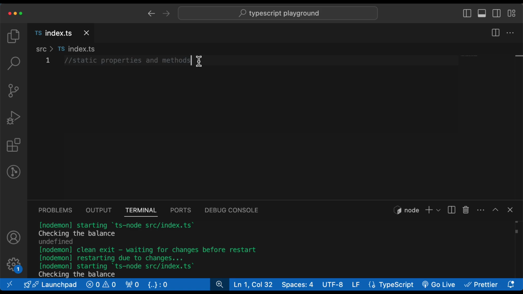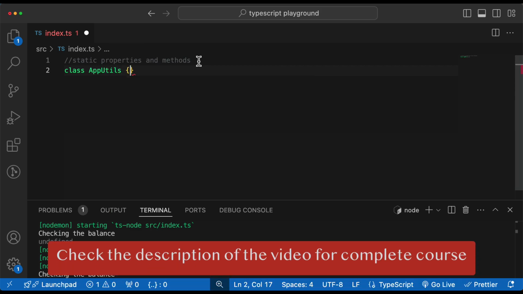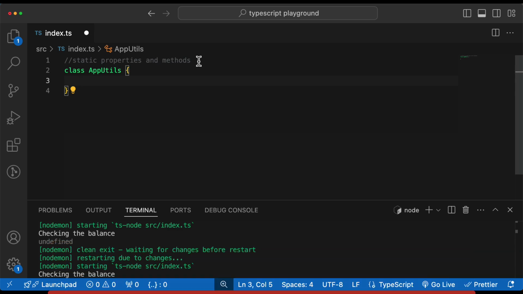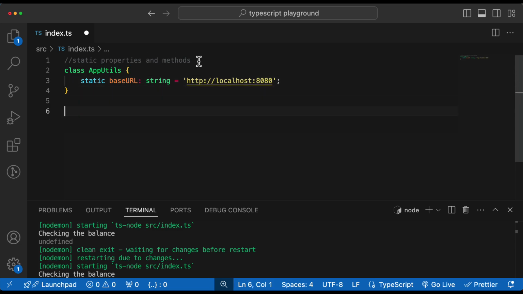And let's take an example. For example, I'm going to create a class which is AppUtils. Inside this, I'm going to define the base URL for the application. First I'm going to add the keyword static. I'm going to make this field static, and I'm going to call this baseURL, which is of type string, and I can provide the base URL, which is http://localhost:8080.